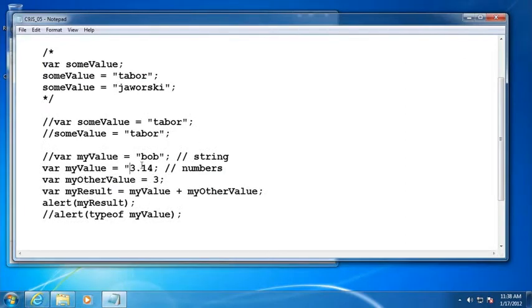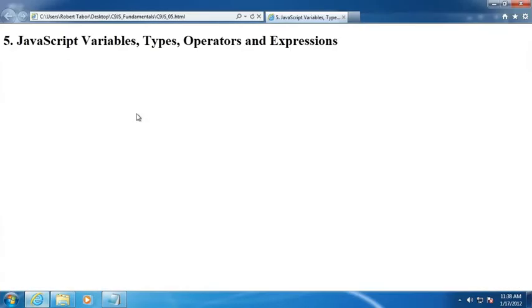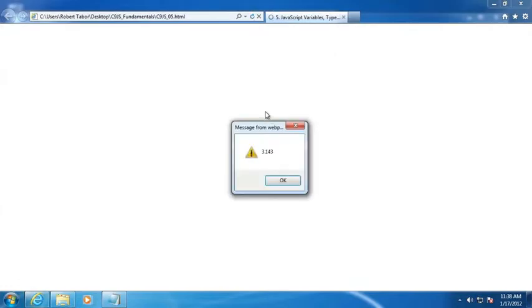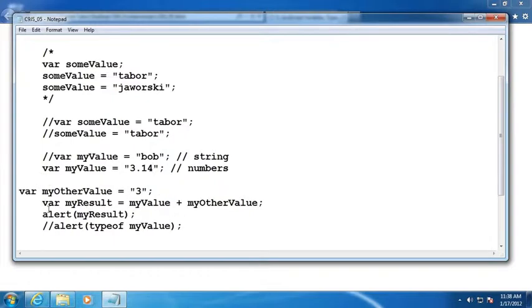However, if we were to make these into strings by adding double quotes around them, what will the result be? 3.14, 3. The 3 is this value here. So it treats my value and other value as string. It concatenates the two together. It basically just adds the number 3 to the very end of this literal string of characters. All right, so let's comment all that out.